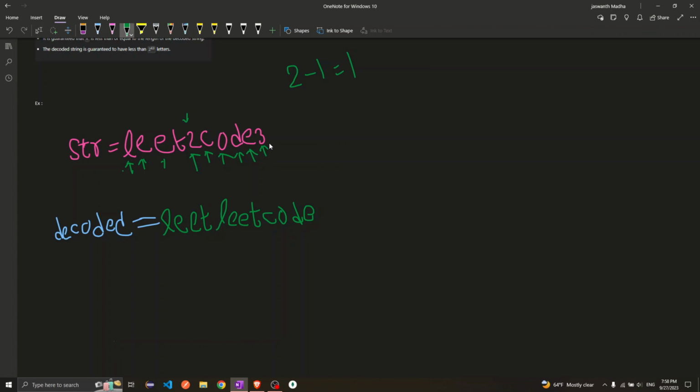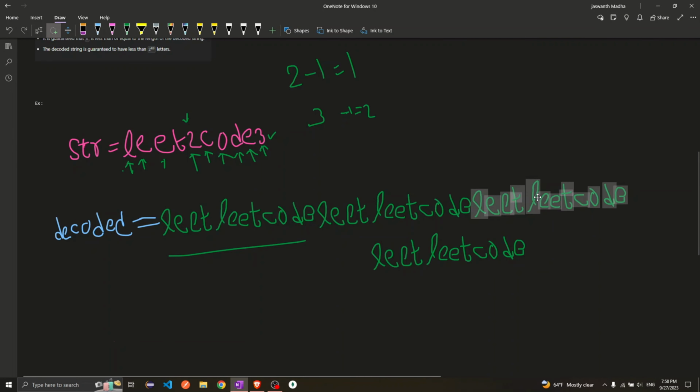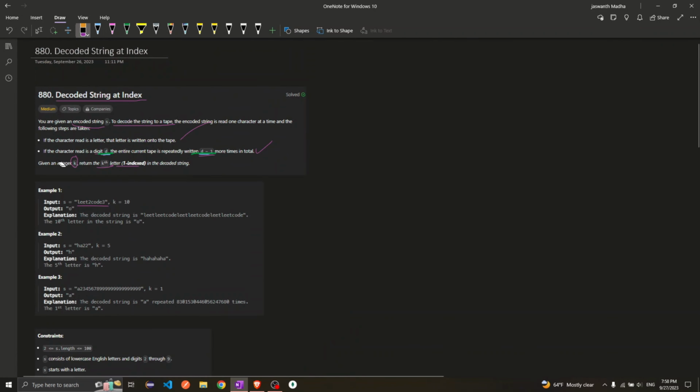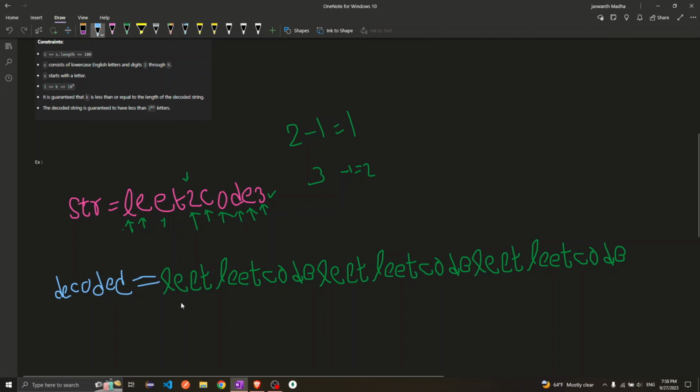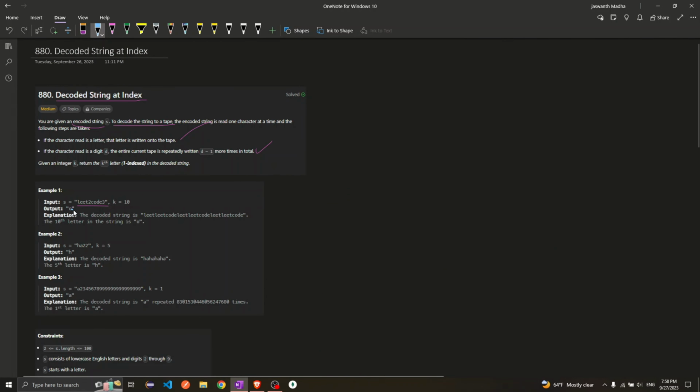When we come here, we are seeing a digit, right? 3. So we need to repeat the entire string 3 minus 1 times, that is 2 more times. So let's repeat it. After repeating, they have given a k. We need to return the kth character. Given k is 10, right? So we need to return the 10th character. Counting 1, 2, 3, 4, 5, 6, 7, 8, 9, 10, this is the 10th character. So we need to return O. So our answer is O.